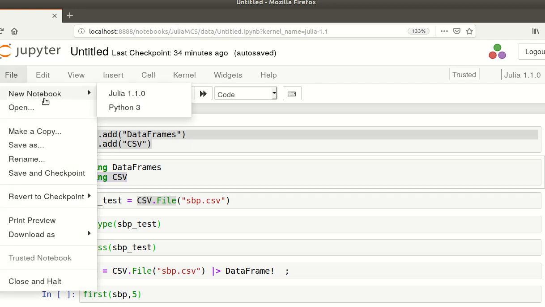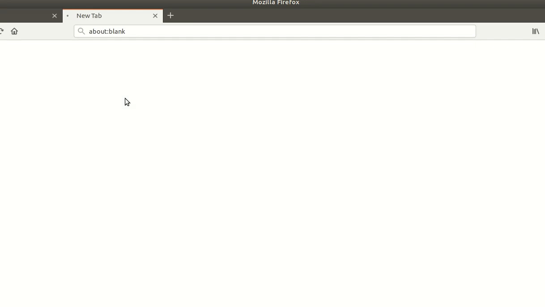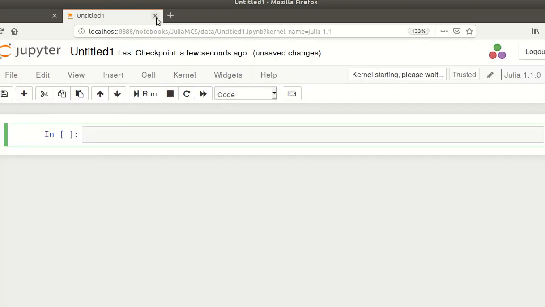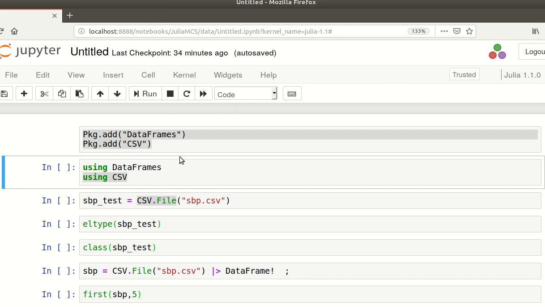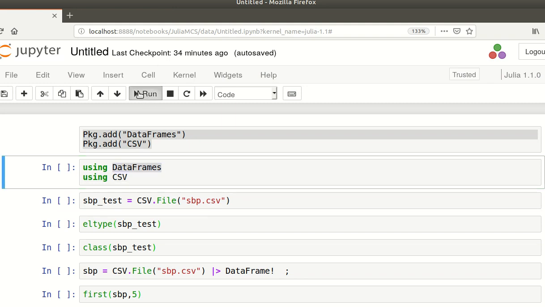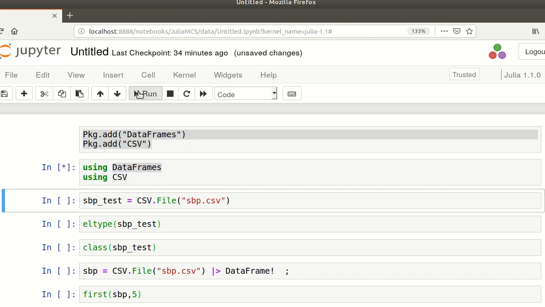Actually, let's see, can I find it there? New notebook. Okay, I can't, not easily. I'll tell you what, just take my word for it. It's in the background in the very same folder. So first off, we're going to run using DataFrames and using CSV. You can actually write that on the same line. I'm not going to get into the habit of that just yet, but I will in a while. So we have DataFrames and CSV.